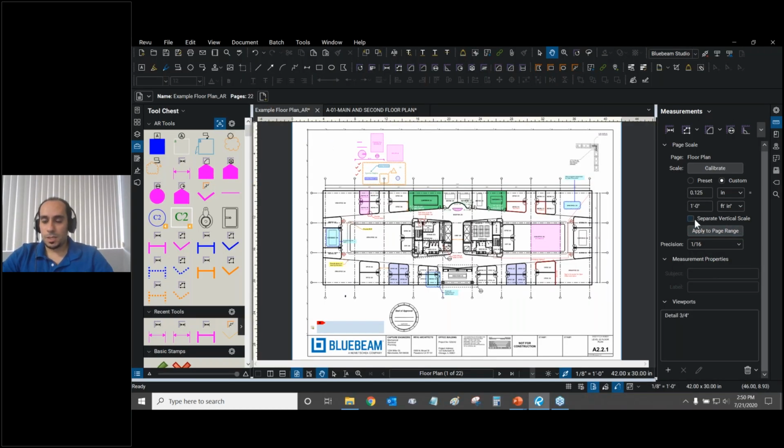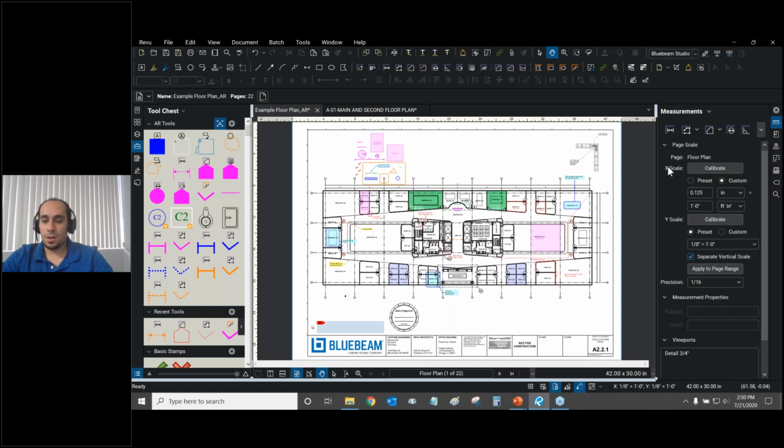So we can do a separate vertical scale. We have the option right here in our measurements panel. So if I click that on, then that means that I can now do an X scale and I can calibrate that independently, and I can calibrate a Y scale independently. I think this should be able to answer your question. So now you should have a different scale in the vertical and horizontal axis.